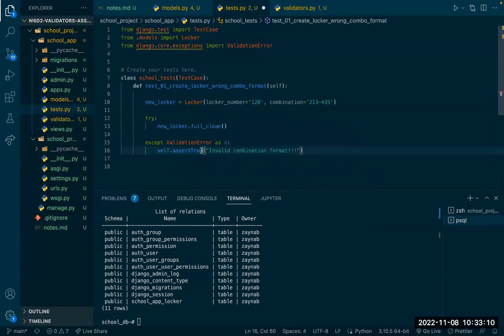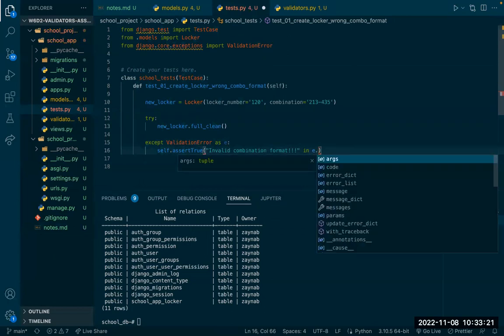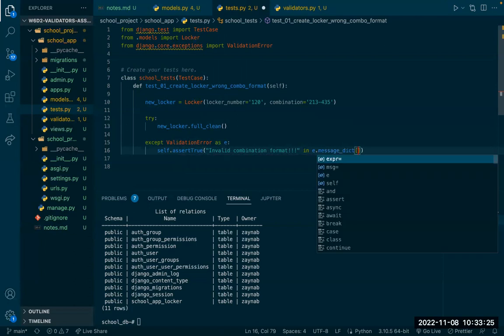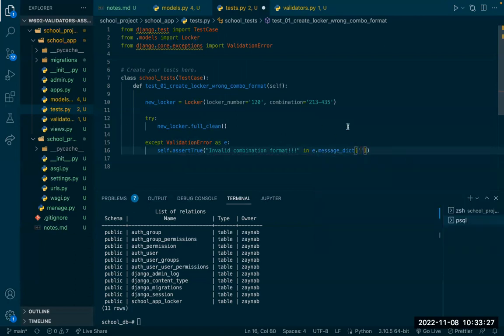Okay, so I'm going to assert that this is in the message that is sent over through here. I'm going to access that through e.message dictionary. And I can access it through combination, which is the name of that field. Okay, in theory, this should work.